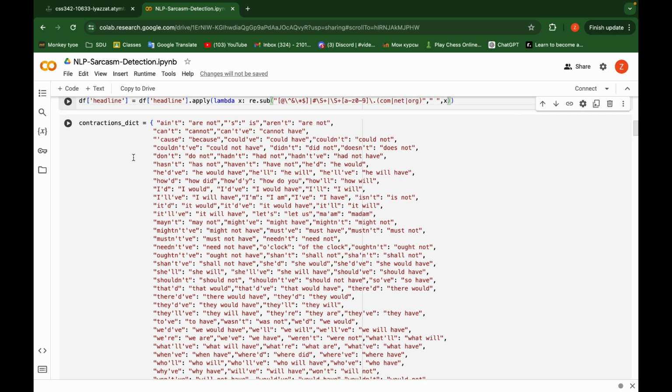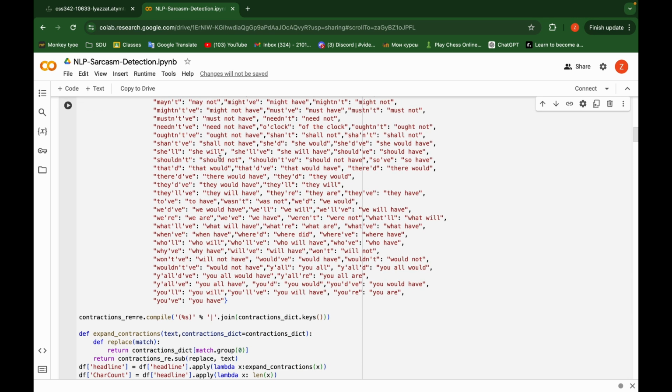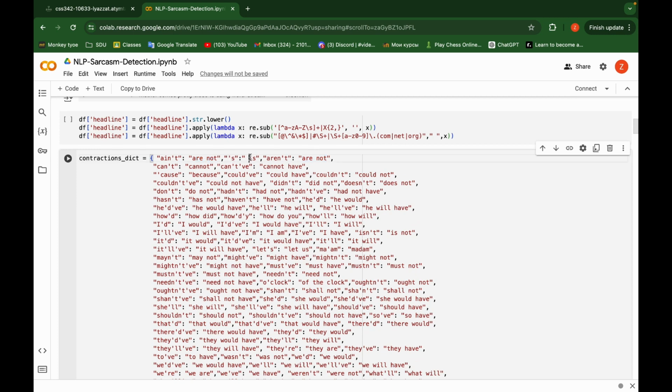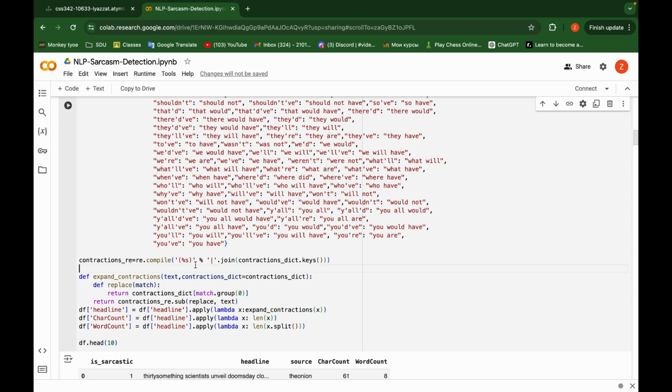Then we are creating a dictionary named contractions dict, containing English contractions as keys and their expanded forms as values. Here we can see the key and then the value, the key and then the value. So then a regular expression pattern is compiled using the re.compile function. This pattern matches any of the contractions in the contractions dict.